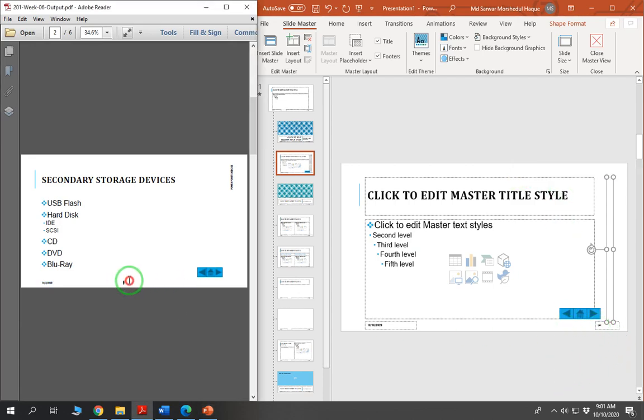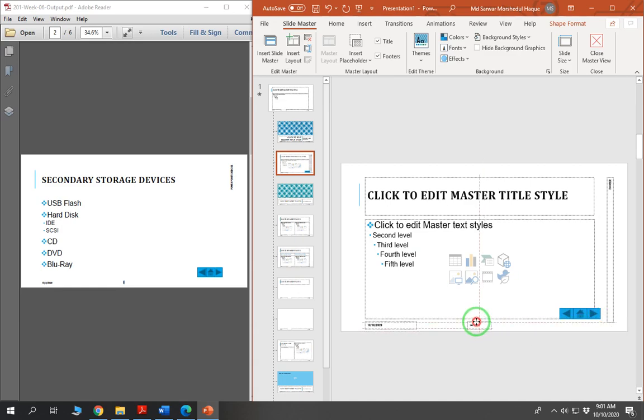Now you see the slide number is in the middle, so I'll bring this slide number here in the middle, and the slide number we'll select and make it bold, and also the size we'll make 12.